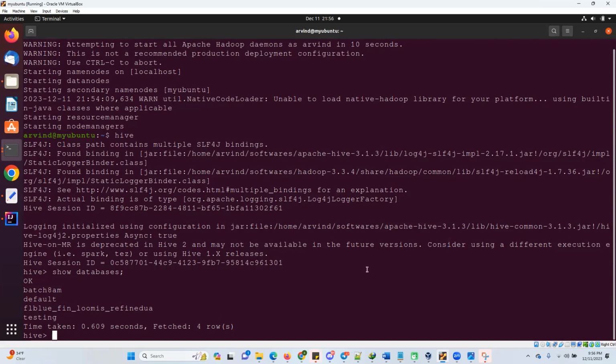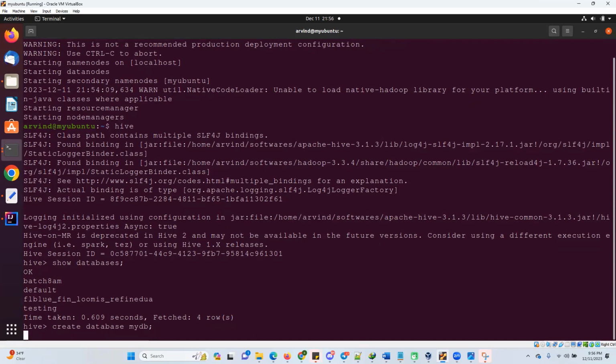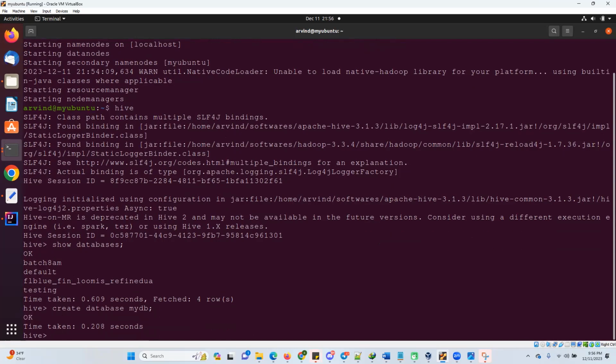The database creation command is very simple, like we do in any other SQL database. Create database, and I say mydb. I'm keeping it a very simple name. My database is created. Now again I do show databases.